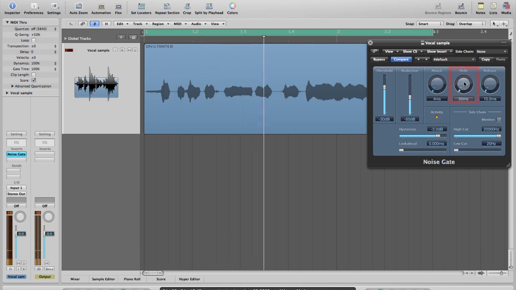Let the rhythm groove you tonight. Let the rhythm groove you tonight.